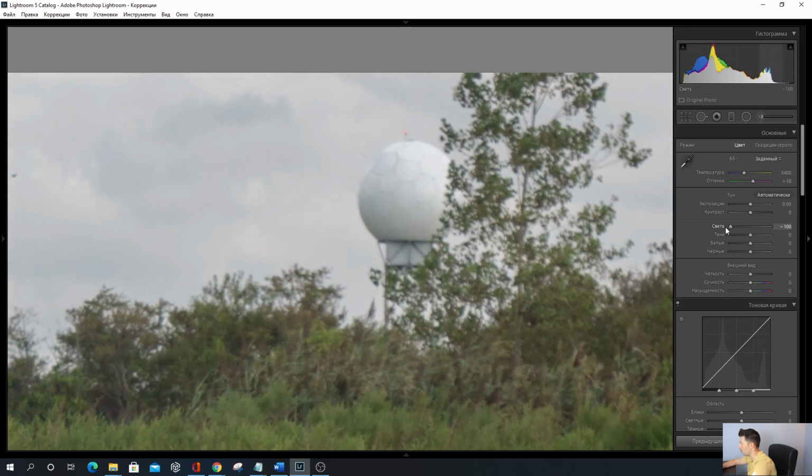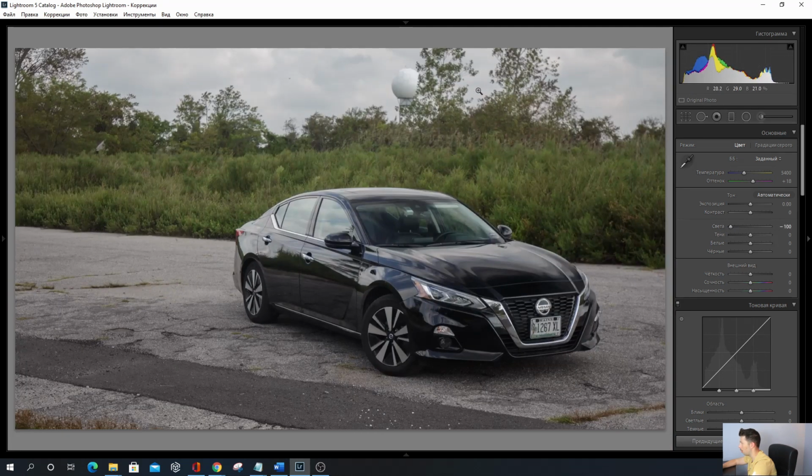So I'm gonna go back and put it all the way down. This way, kind of the clouds start to appear. The light on the car didn't disappear completely, so that's good. Now the shadows, which is here, which is called teni, in case you know Russian.